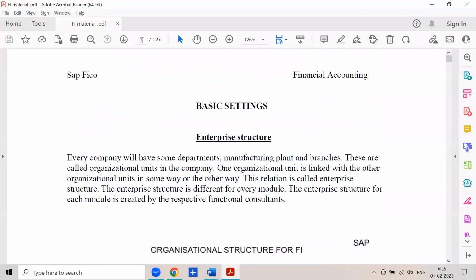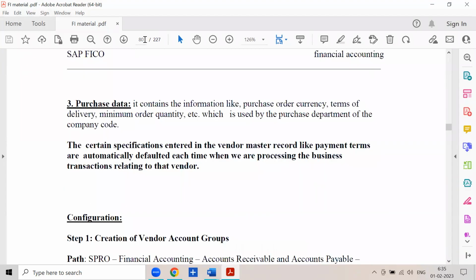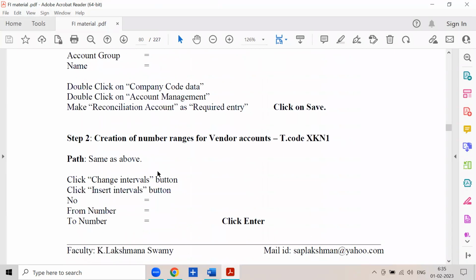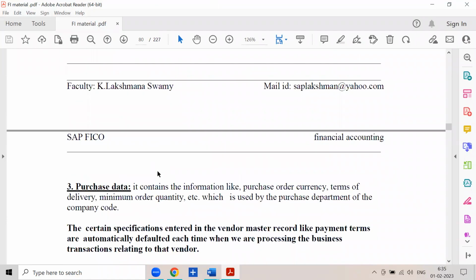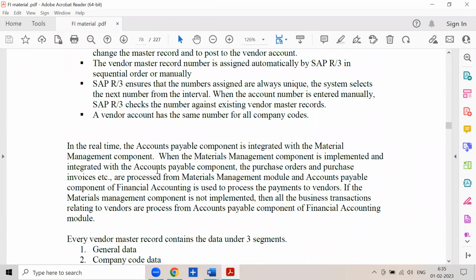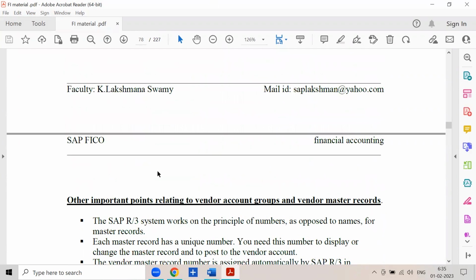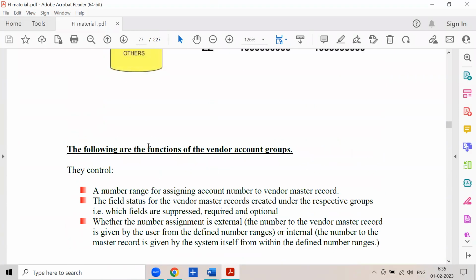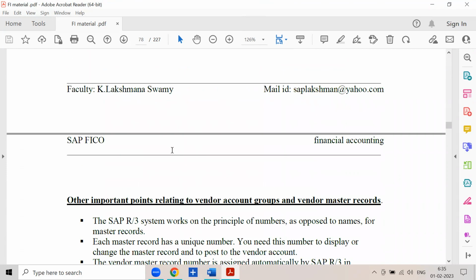See, we have started accounts payable in the previous class. And I think I explained up to vendor account groups, right? Am I right? Yes, sir.